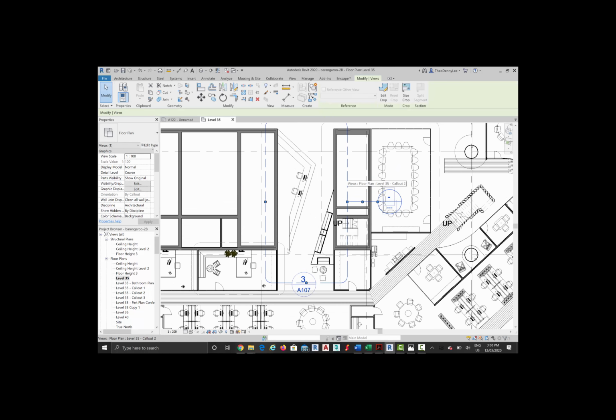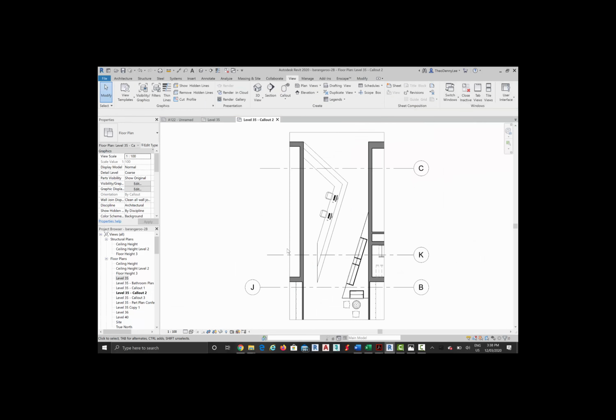Okay, so I've got my call-out, I've selected it, and I can right click and go to view, and that of course opens the call-out view, and I'll right click and straight away rename that view and call it level 35 reception. If I can spell. Yep, there we are.